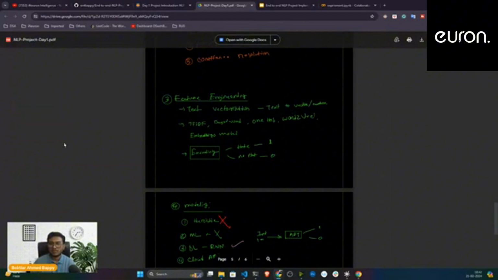That means now I have my data in English text form, but I can't give this data to my model, because a model is a mathematical algorithm, right? So first of all, I need to convert the text to vectors. I need to perform something called vectorization. I need to represent the text as numbers. For this, I will be using feature engineering techniques.